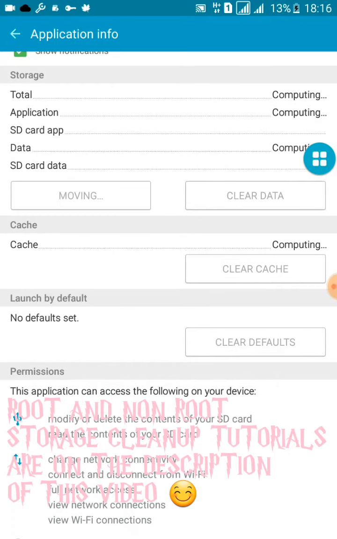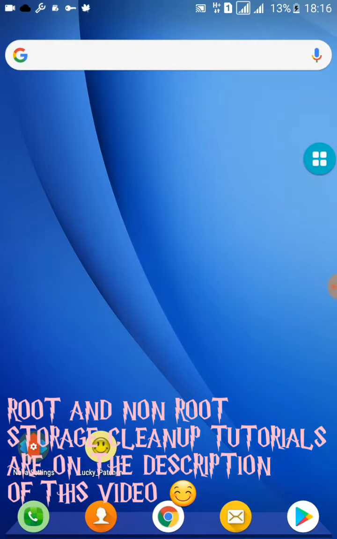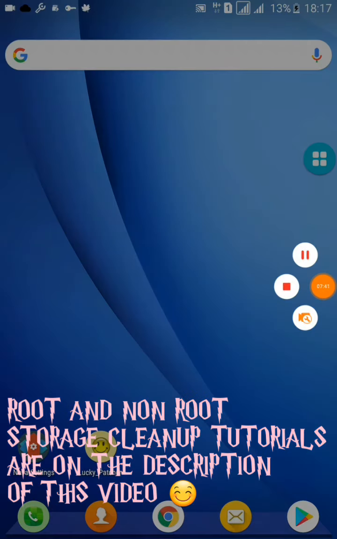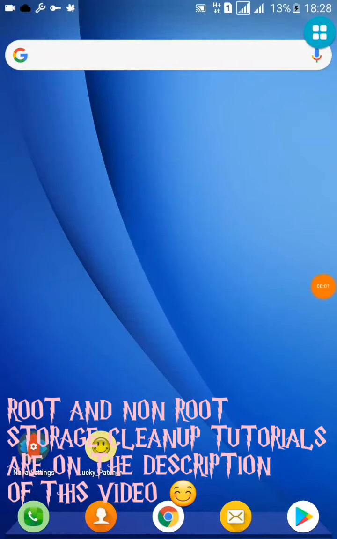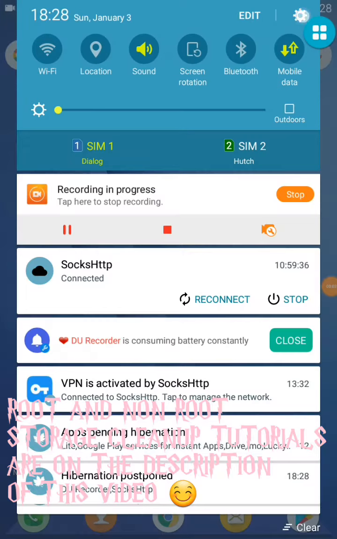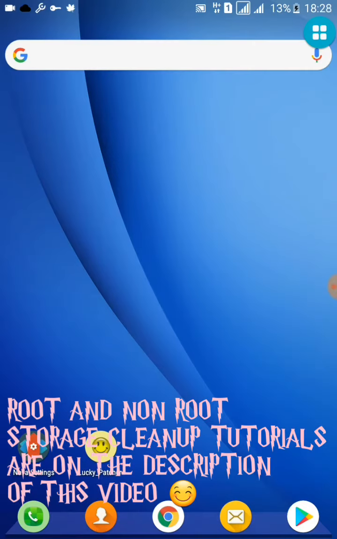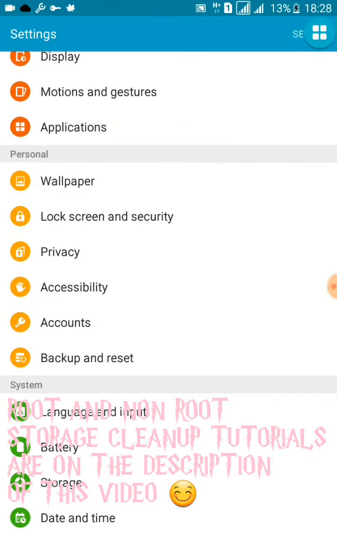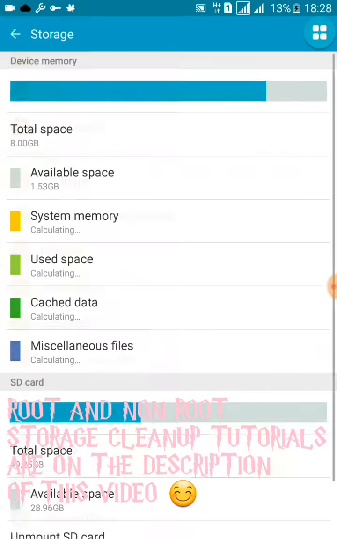Now I'm going to apply my root method. So let's see how much storage I have on my device after I apply that setting. Now I applied my root method, so I am going to show you how much storage I have. You can see there is 1.5 GB available on my device storage.